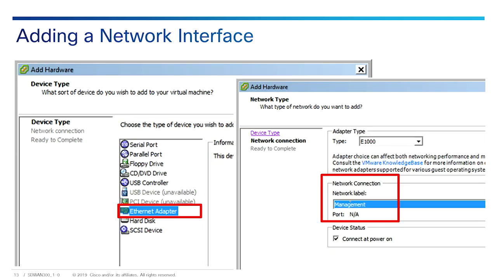Then we're going to need an Ethernet adapter, label it, and put it in the management LAN. The first one, remember, was the controller's LAN. So remember, this is VPN 512. The other one was VPN 0.